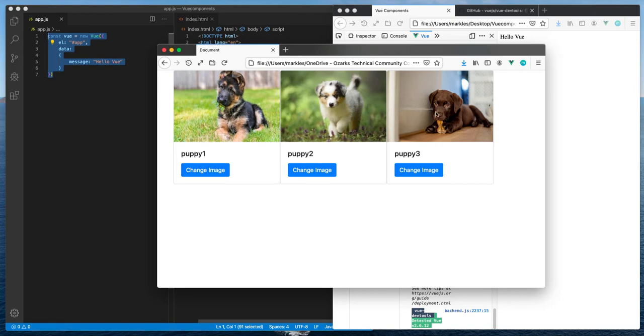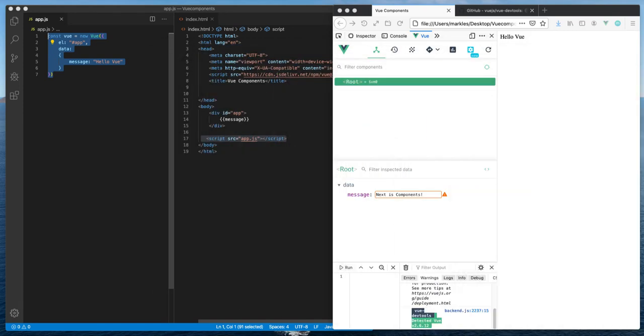What we're going to be doing then is this will be our end product, and the idea is we have three. These are actually bootstrap cards, and if I click on a button, for example, it's going to change the image. So that's where we're headed overall.